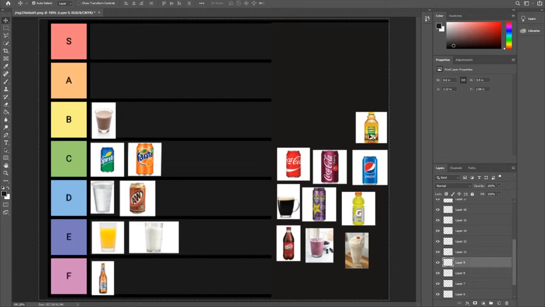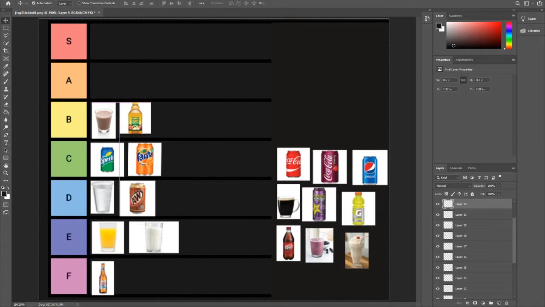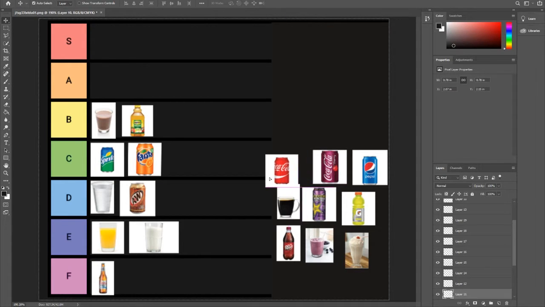Apple juice, it's really good. Probably because I drink it 24/7, but it's really good. B tier. Coke, it's really good, but it can destroy your teeth. C tier.